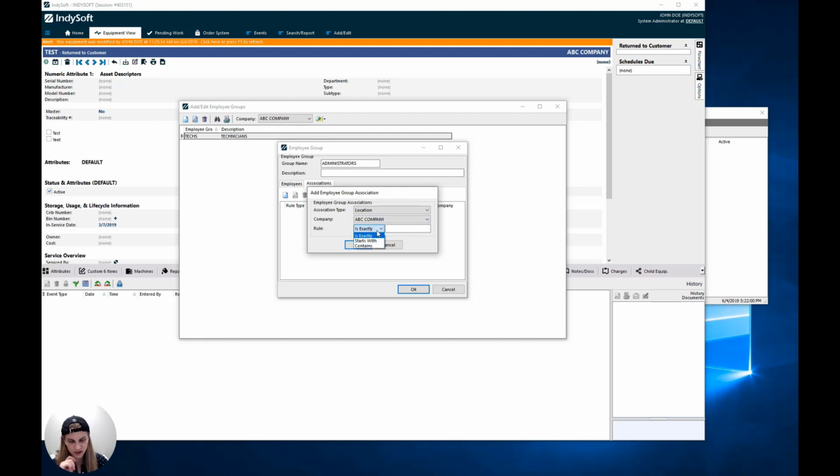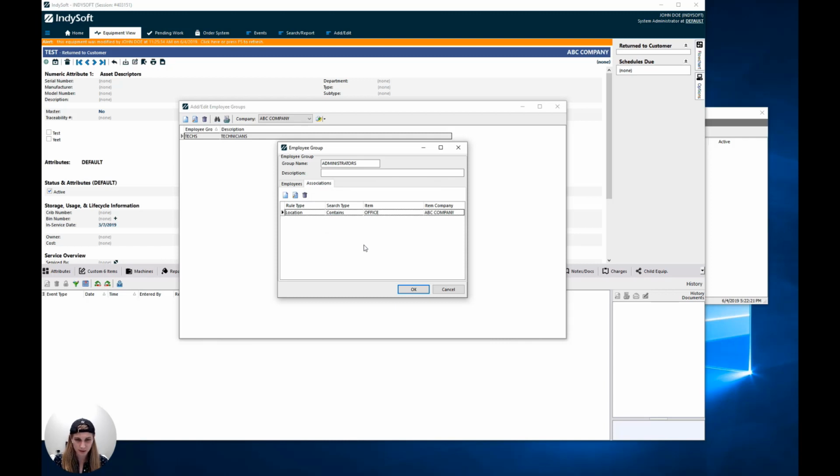And then the rule is you can either have it be an exact match, it starts with something, or it contains that. So for the administrators, we want to associate them with any office. So we'll say office is our rule here. So any location that contains the word office will now be associated with administrators.